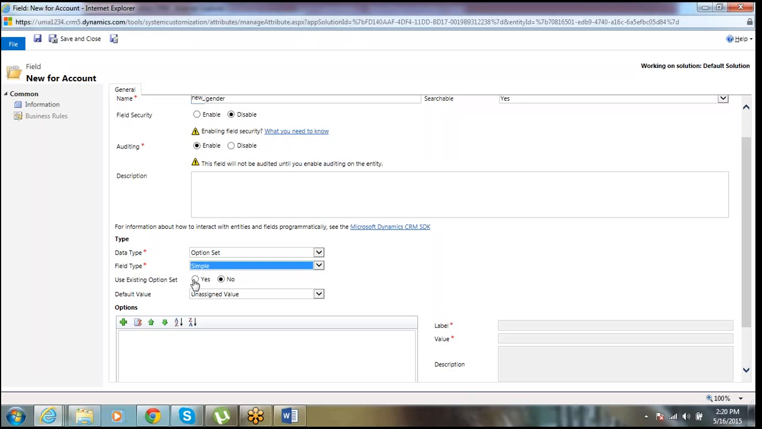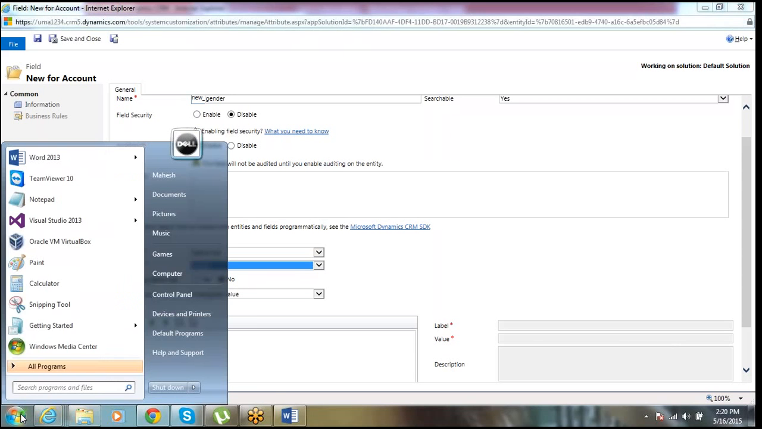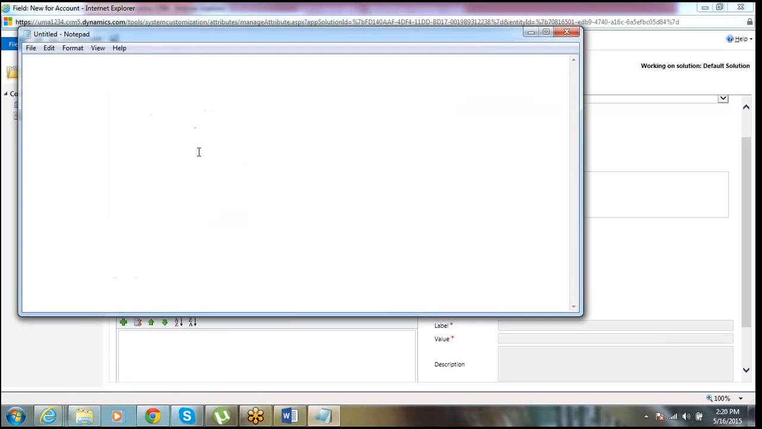Next here we can see use the existing option set or no. Basically in option sets we have two types of option sets. The first one is global option sets.